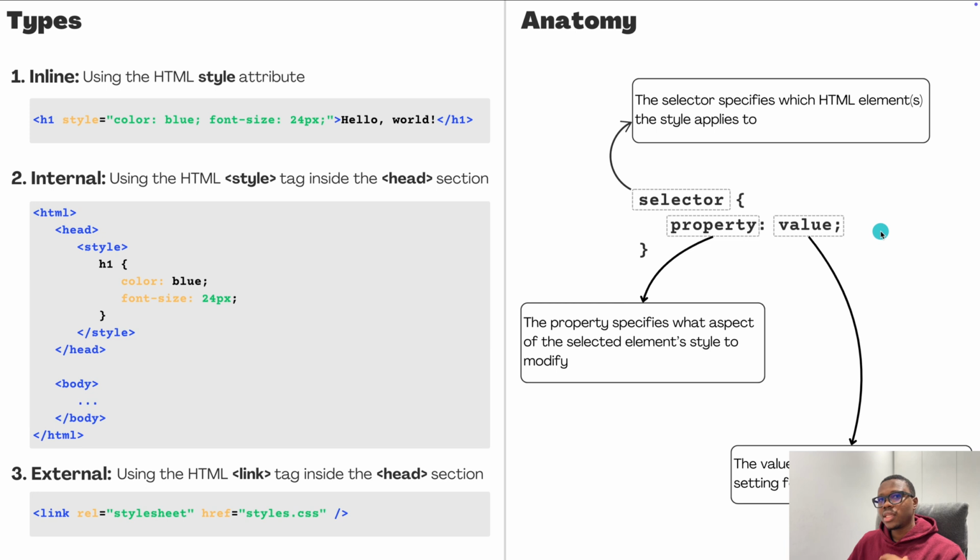And there are three types of CSS. I'm going to talk about the three types. I'll talk about the anatomy of CSS, and then we'll go into the weeds of things, right? So there are three types of CSS. There's the inline CSS, internal CSS, and the external CSS.